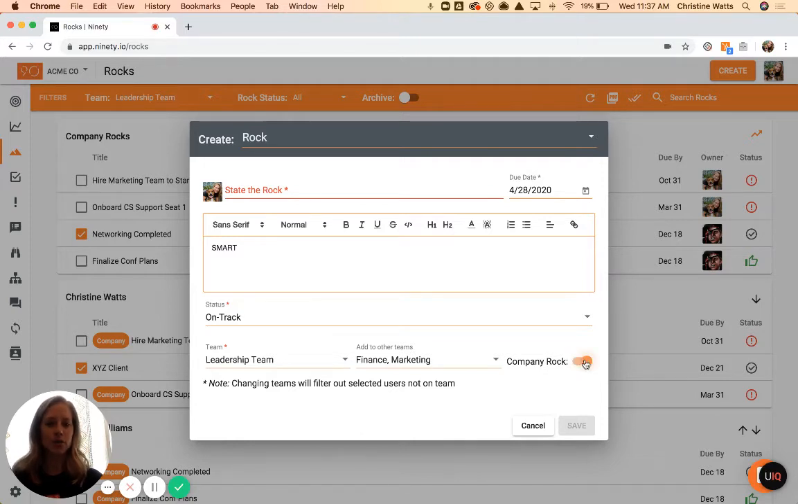And the final option is saying if you want it to be a company rock or if you'd prefer to leave it as an individual rock. And so that's what this toggle will control.